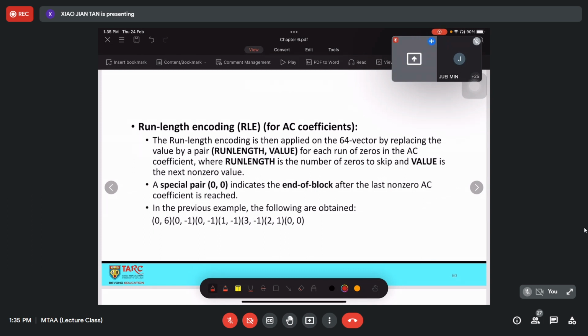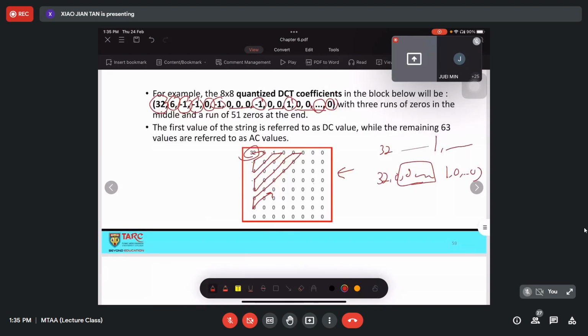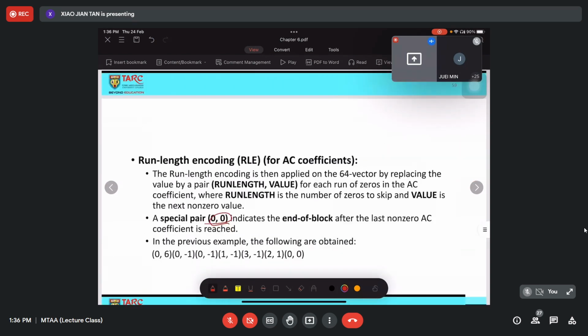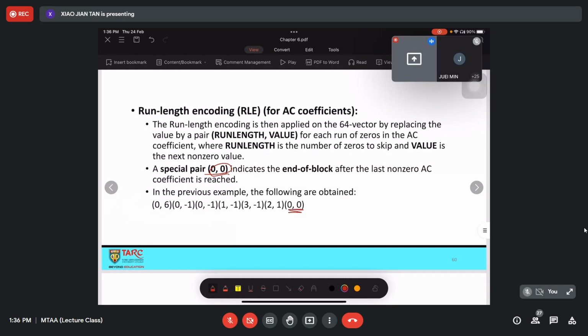A special pair of 0, 0 is used to mark the end of block, which means the last value here, 0, 0, is referring to the end of block. So usually we will have this 0, 0 to refer to the end of block. If you are without this one, for sure it's not complete.